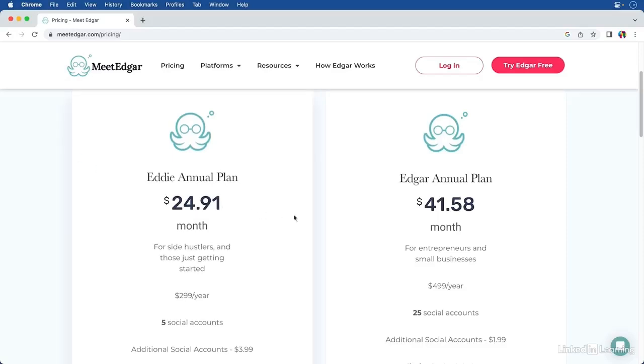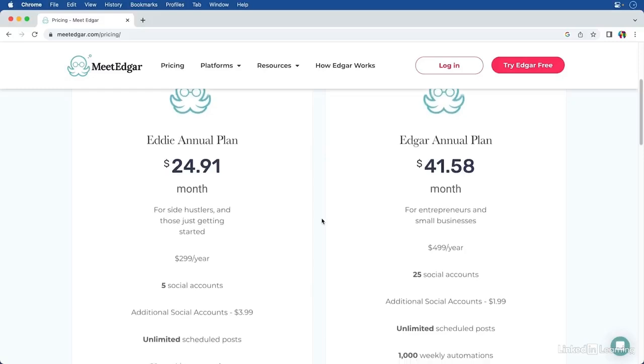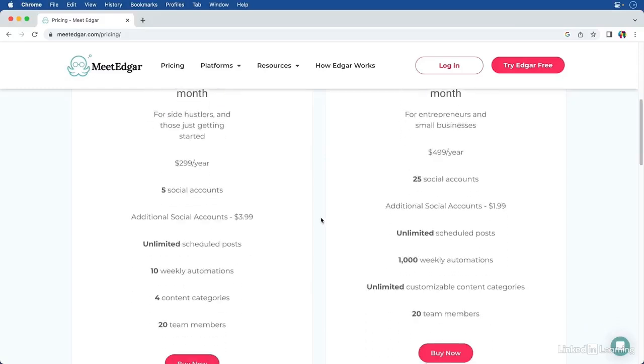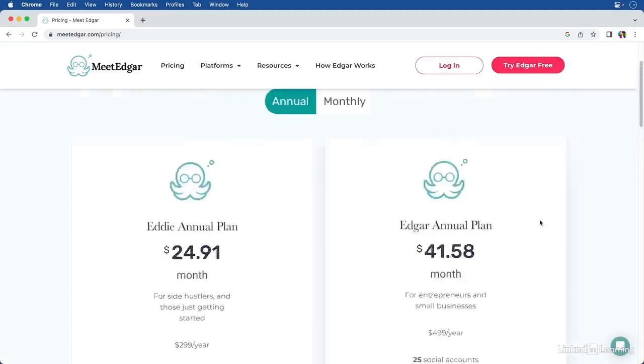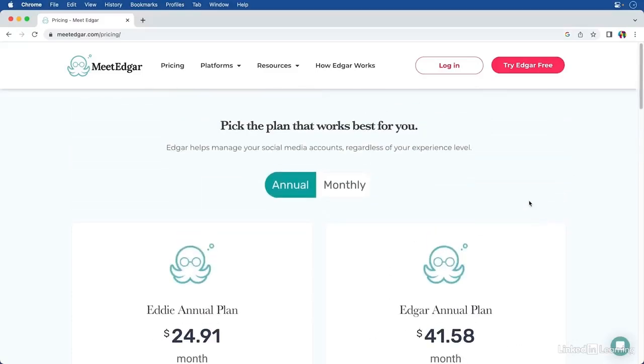So $25 a month for this unique set of features, absolutely worth it if that is something that you find valuable. So if you're looking to post evergreen content automatically without having to think about it too much, really for the foreseeable future, then absolutely give Meet Edgar a try.